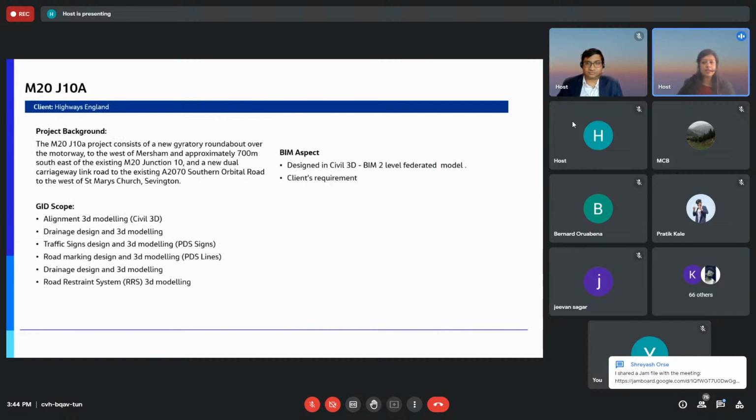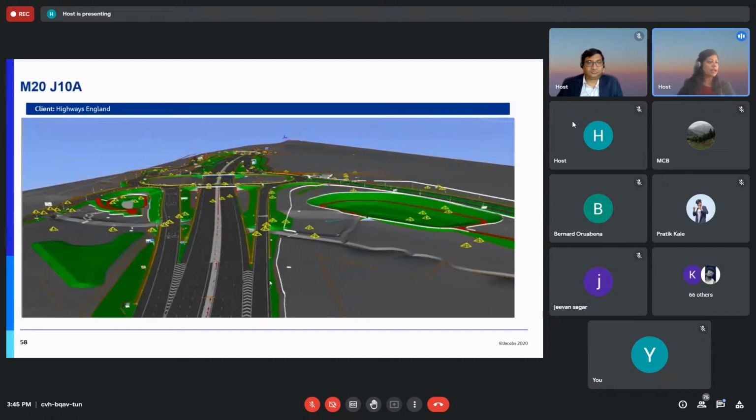So the next is an M20 Junction 10A project, and this was a stage 5 project that we had done, and this is a BIM level 2 project here. I'll show you one of the videos here, and it is a fly through that has been made from a Navisworks federated model.